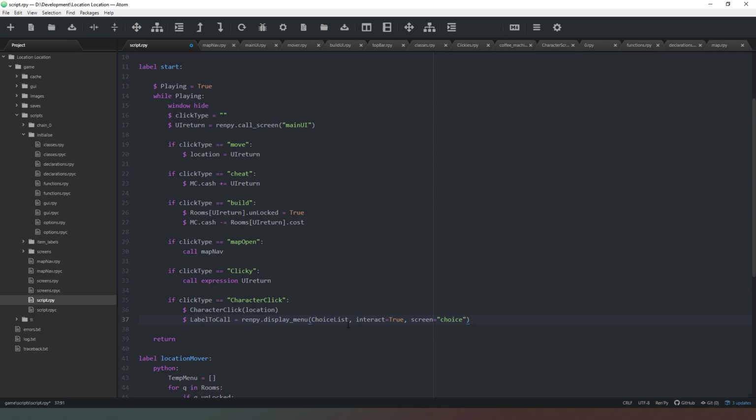Now, this is fine, except one thing. If there's no values in choice list, that's going to throw up an error. So what we actually need to do is we need to say if choice list, and we need to copy it from there, is not the same as an empty list. Good Lord. It's not the same as an empty list. Then we will do that. Otherwise, it's going to throw up an error. And then once the menu has been used, then we can say call expression label to call.